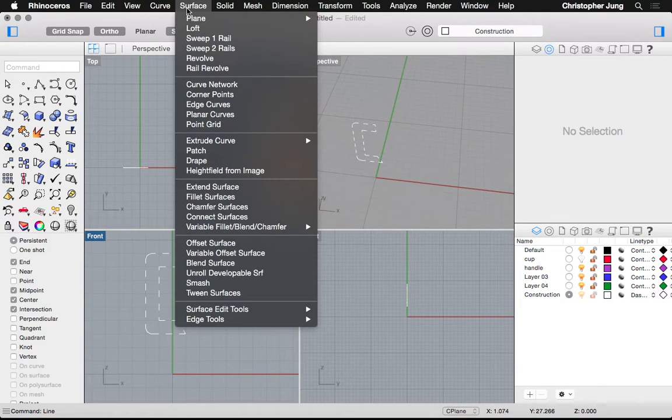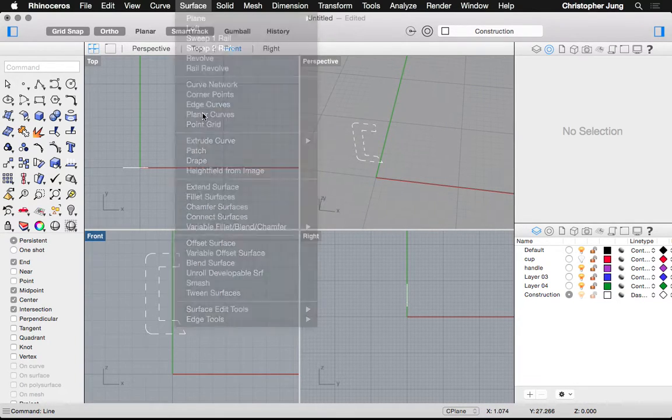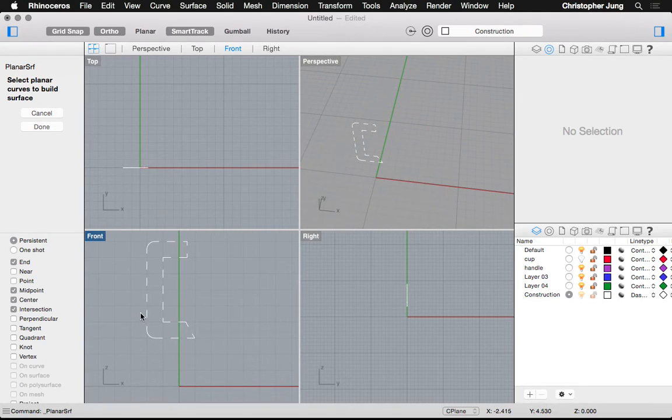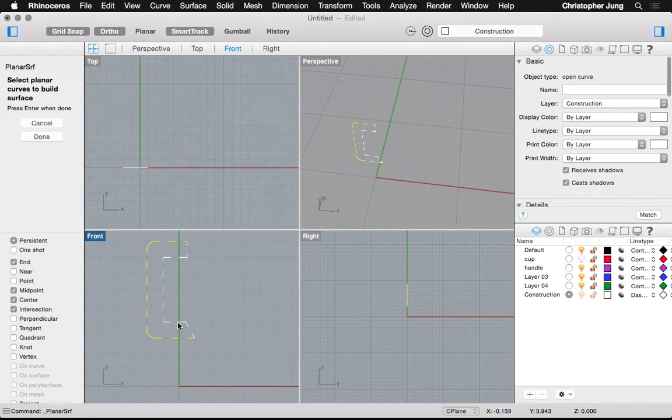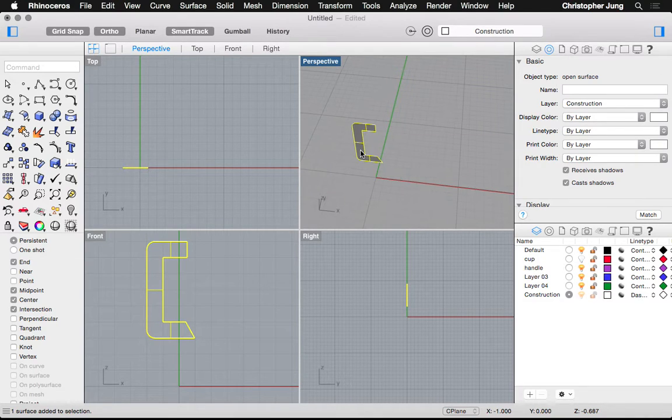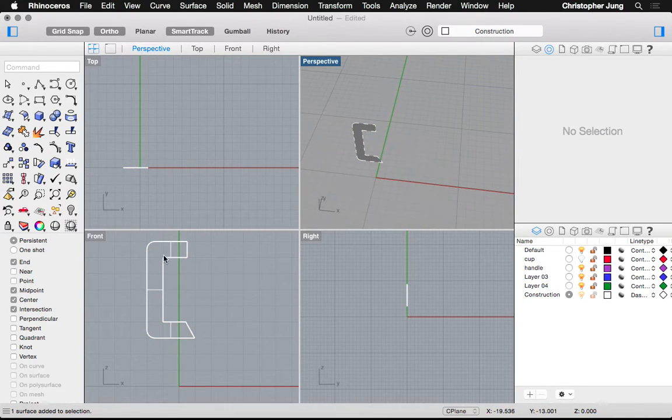So we go to Surface. And we're going to make a surface out of the planar curves, which basically means the two-dimensional lines that we just made. So I'm going to choose all these lines that I made, make sure that they close and they connect, and then I'm going to hit Enter. And now, you see here, we have a surface. Now, it's still 2D. We want to make this 3D.